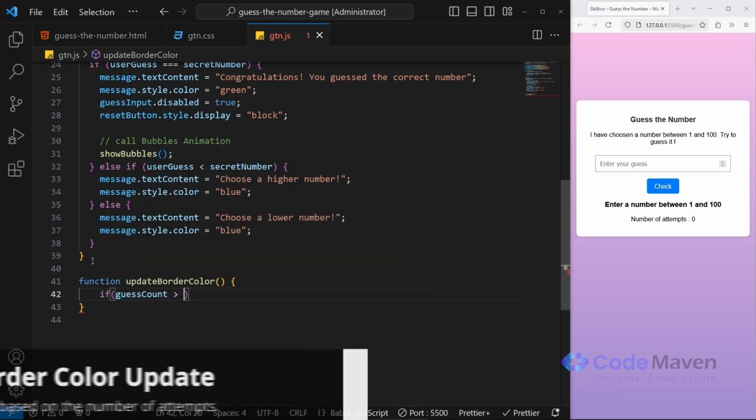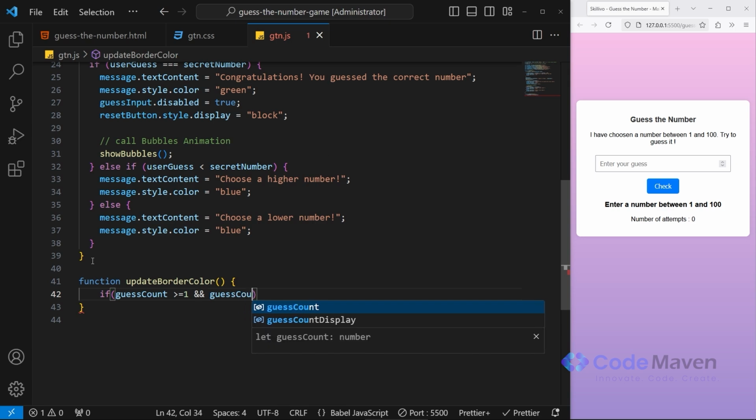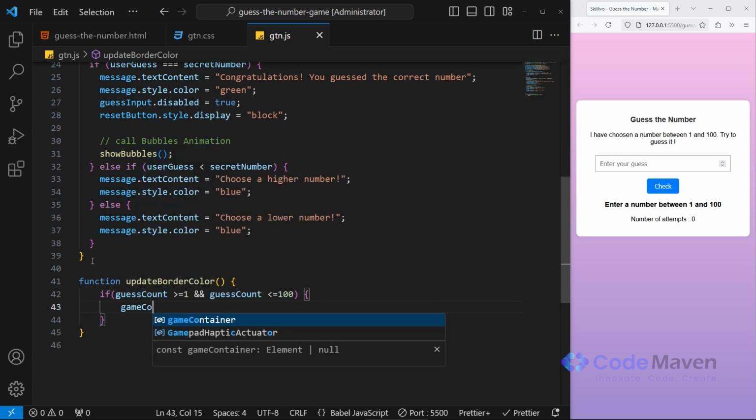To make the game more interactive, the game container's border changes color based on the number of attempts. This visually indicates the player's progress.